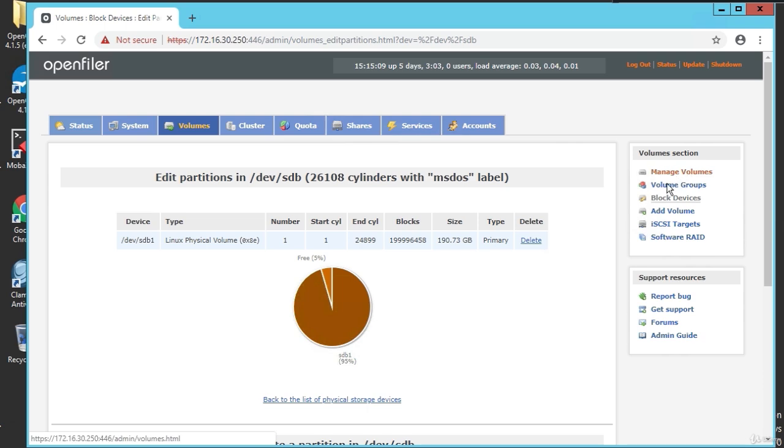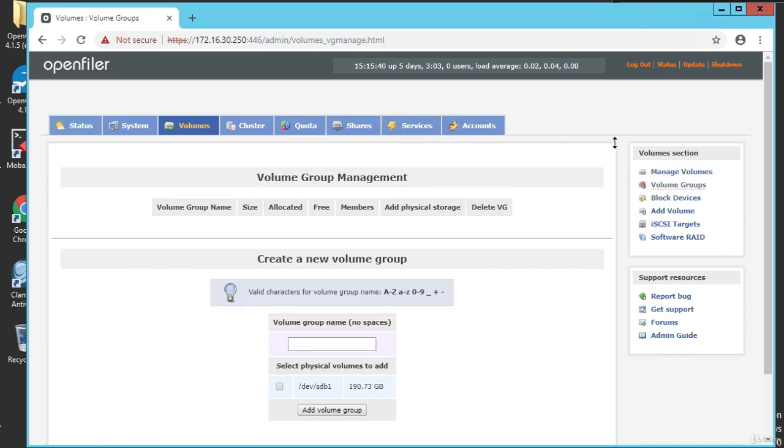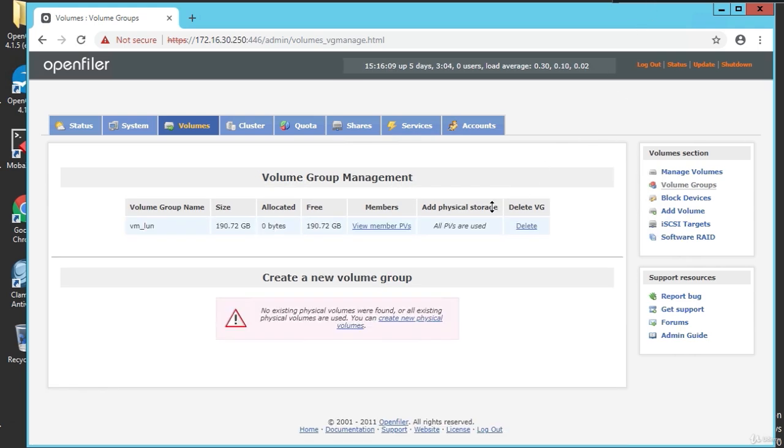Now that's done, we're going to click on manage volumes on the right here. We're going to call this the group name. Let's call it VM LUN. How about that? VM LUN. That's good. Select what you want to add, VM LUN, and then click add volume group. Excellent. So you have a new volume group that you've created. Now, after we've created the volume group, we're going to click on add volume.